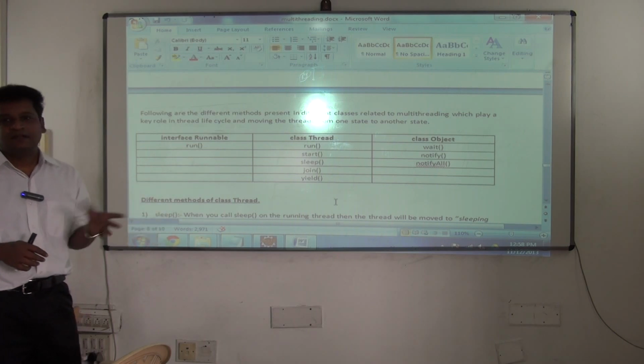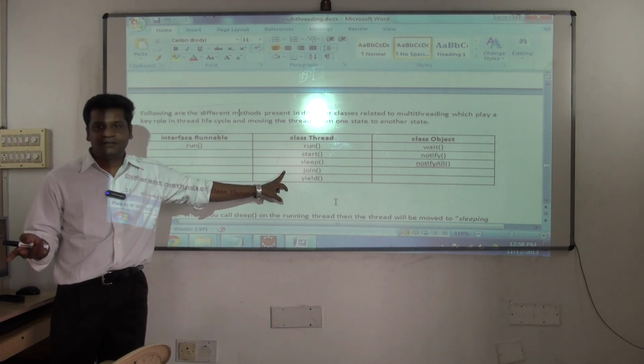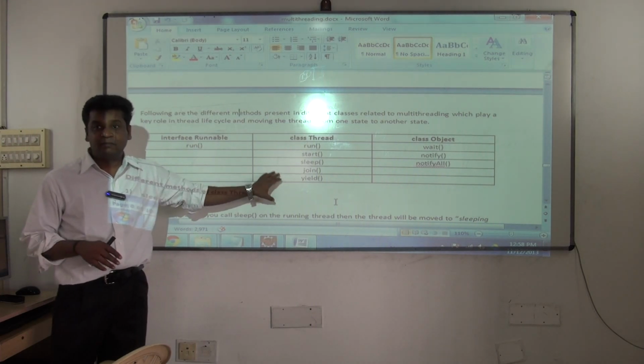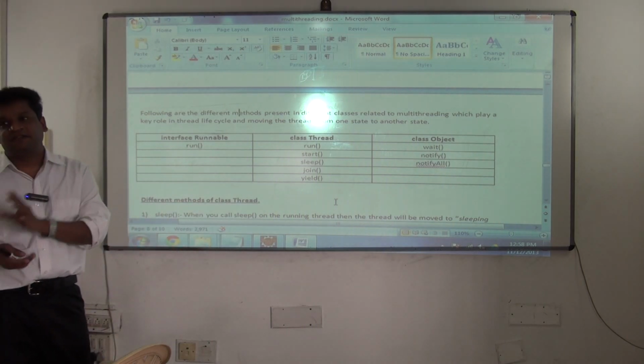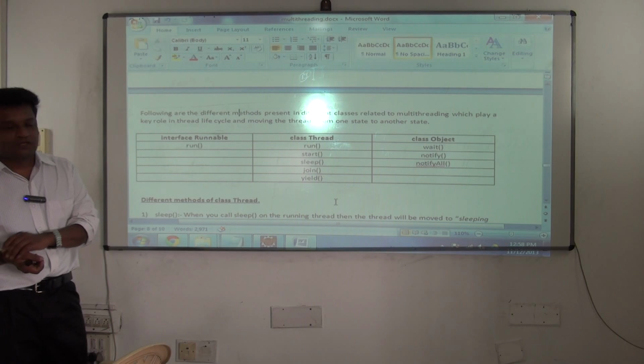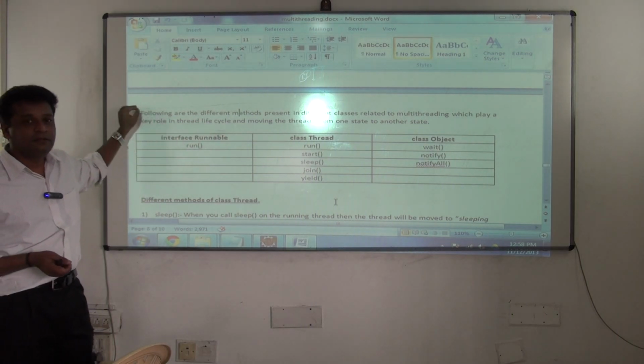Life cycle of thread. Other methods are there in class Thread also, like setPriority, getPriority. We worked on those; you leave those methods. Here I am mentioning the methods which play a key role in the life cycle of thread. Understood? Yes, see this. Following are the different methods present in different classes related to what?